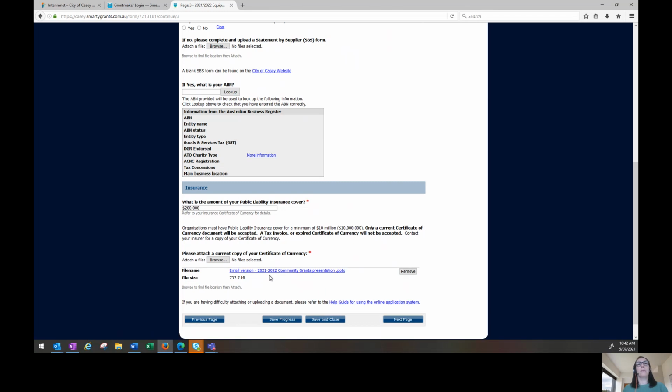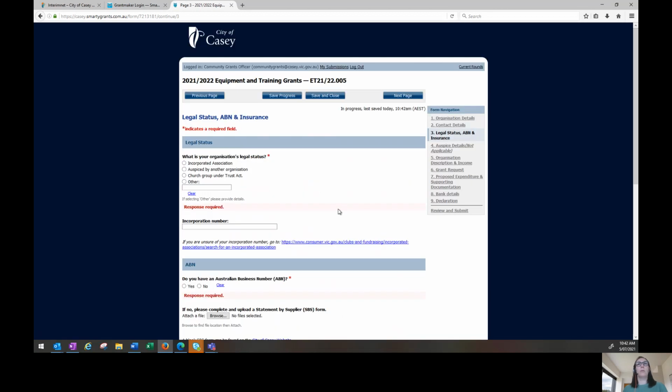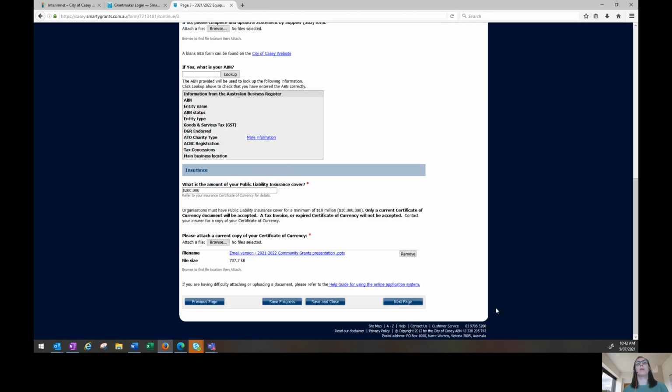to add in here. If you've realized you've accidentally uploaded the wrong document, you can remove it and then start again. Or your document might be in a couple of pages saved separately, so you can add a second and a third document to this section by just continuing to click the browse button. So save progress or save and close if you want to come back. You might need to get this document from someone else, so you might want to come back to it.